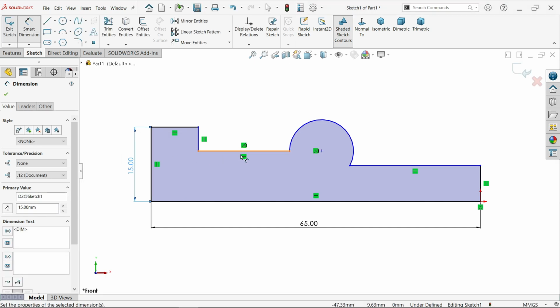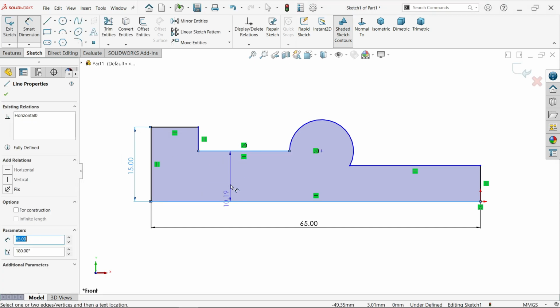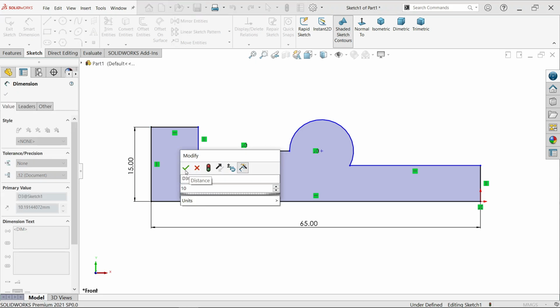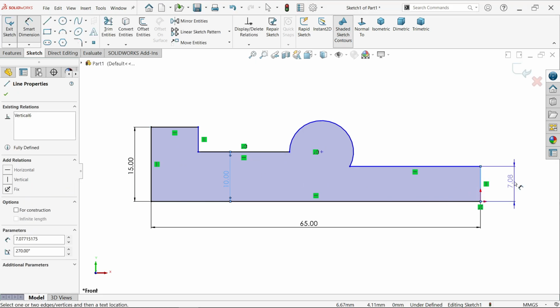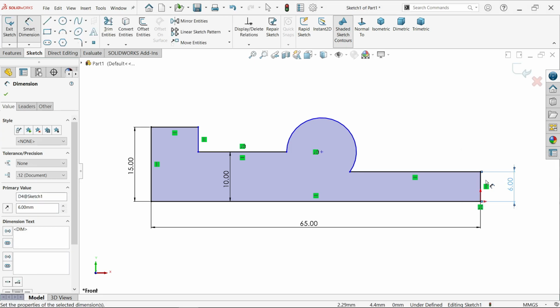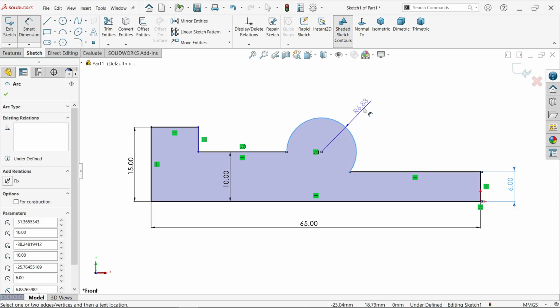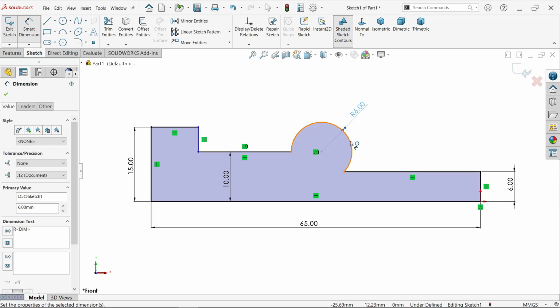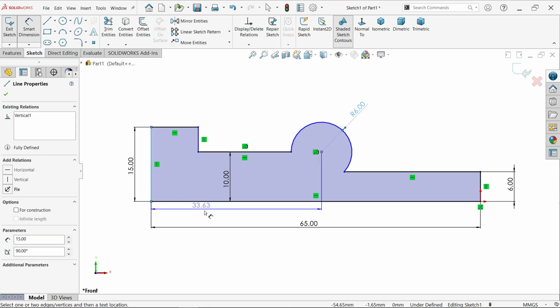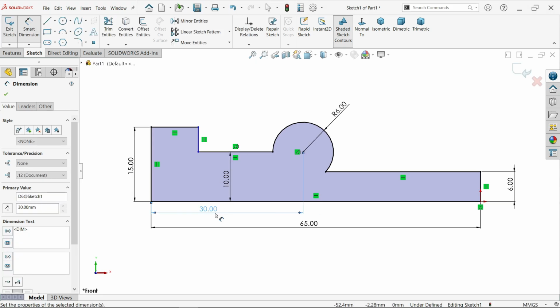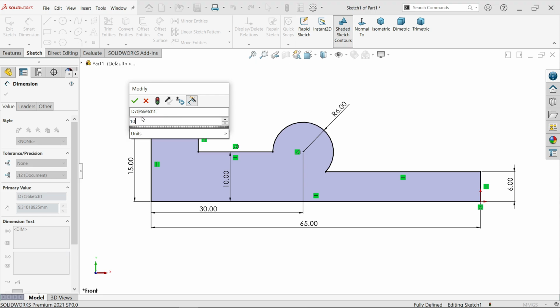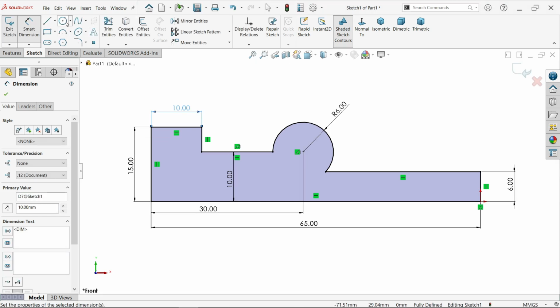Okay. Now select this one, 10 millimeter. Say okay. And the last dimension 6 millimeter. Fine. Now this radius 6 millimeter. Okay. And the distance from here to this end 30 millimeter. But still we need to define some more things. 10 millimeter this width. Activate the circle tool.